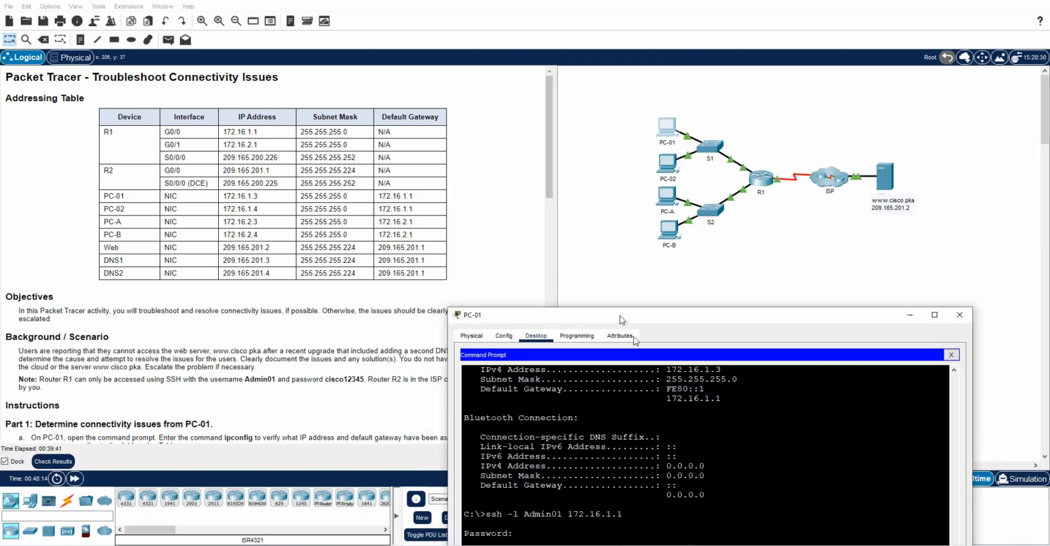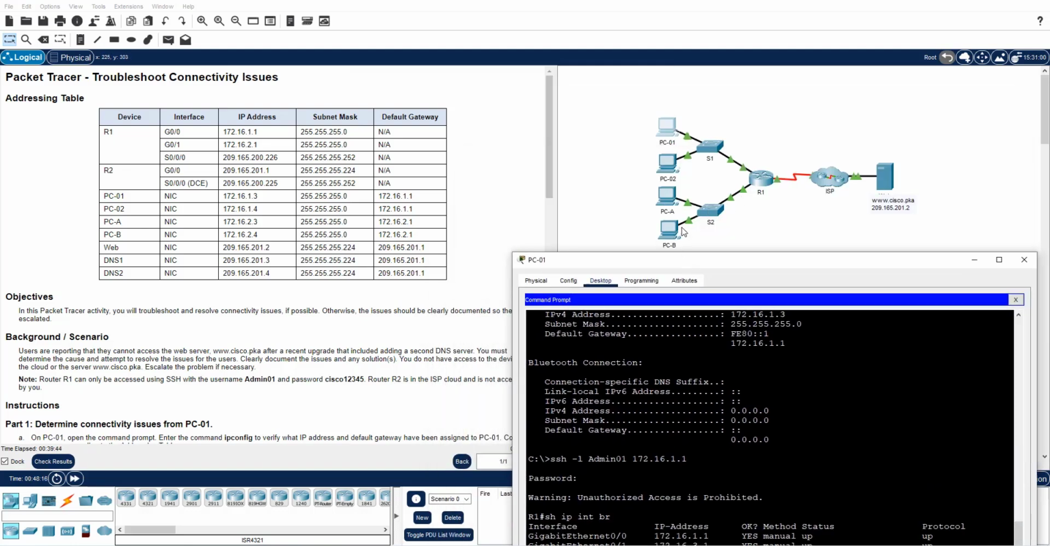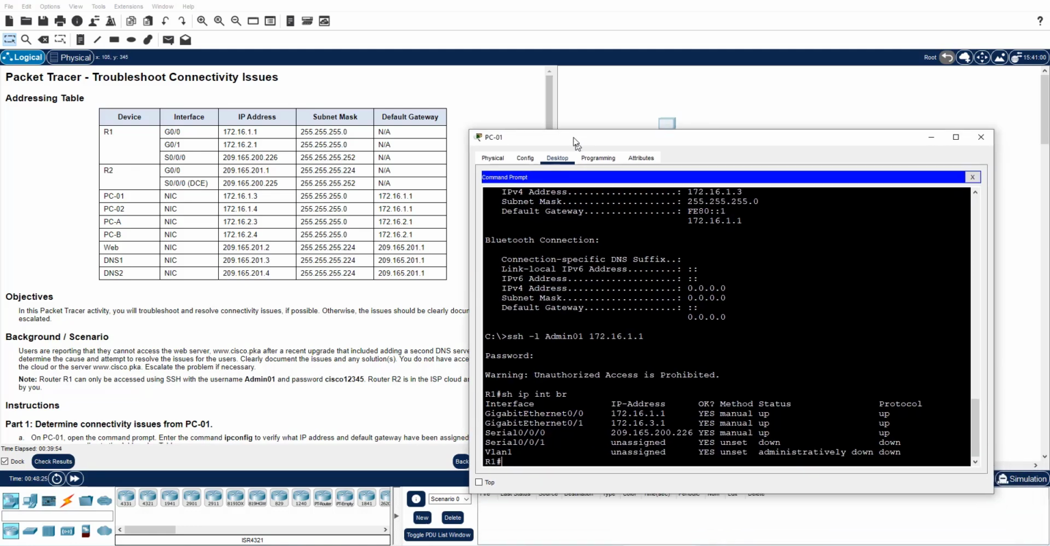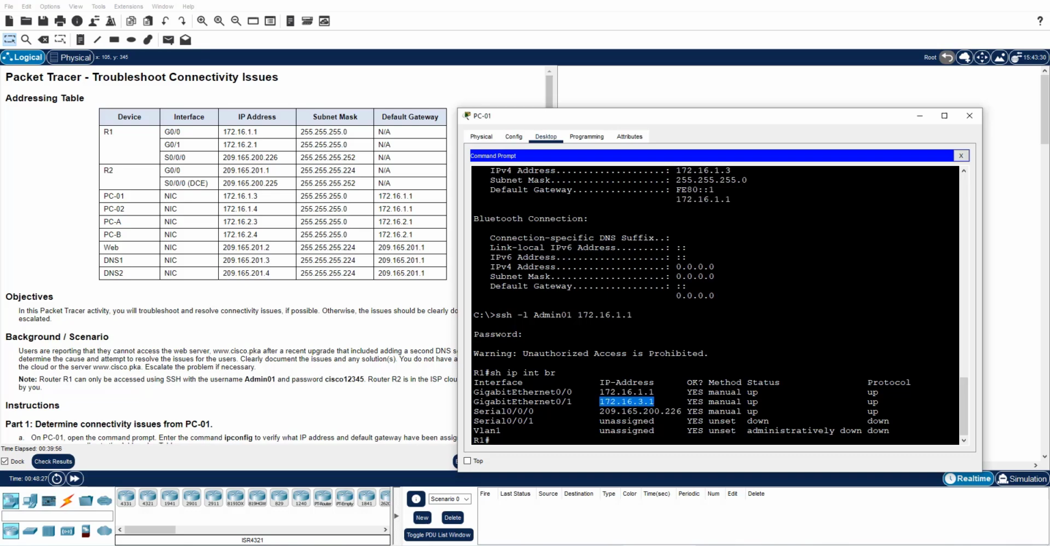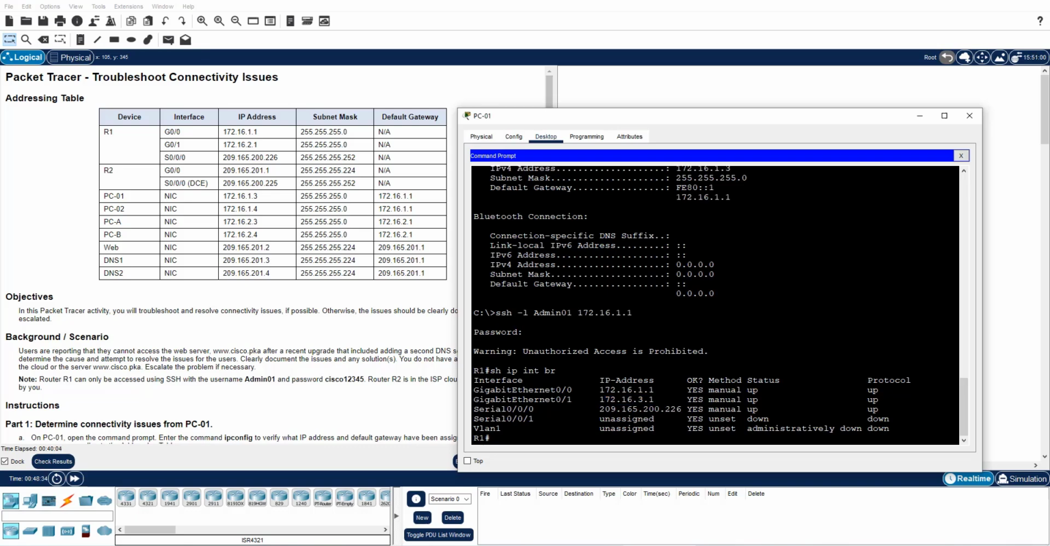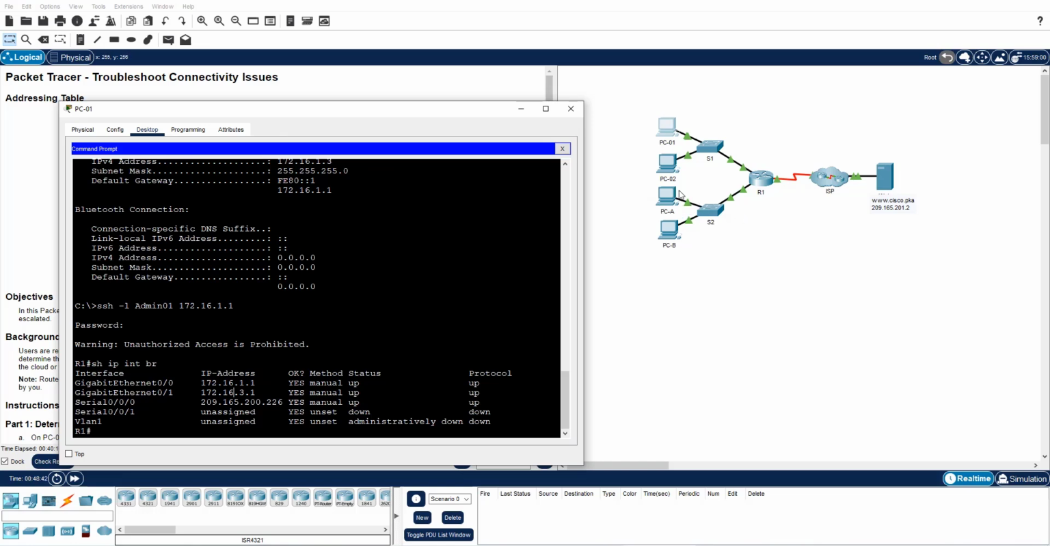The interface that is the default gateway for this second LAN is this one right here, which is G0/1. And according to our table, that should be addressed 172.16.2.1. But it's actually addressed as 172.16.3.1, which is a completely separate network. So that would definitely prevent R1 from being a working default gateway for the endpoints that use it as a default gateway. So these guys are basically isolated because they don't have a working default gateway.